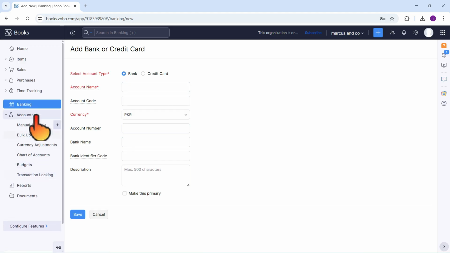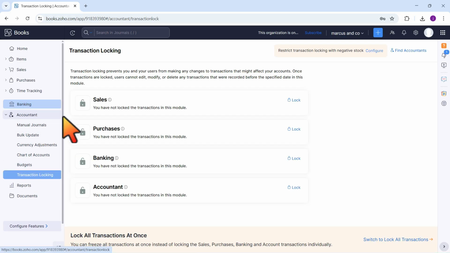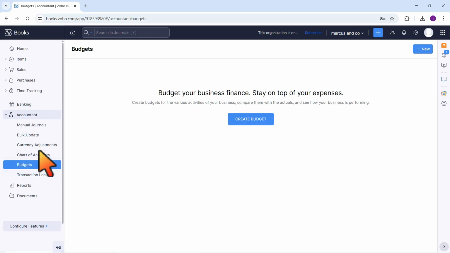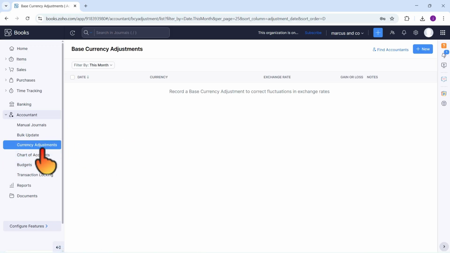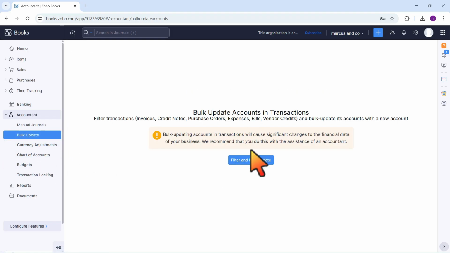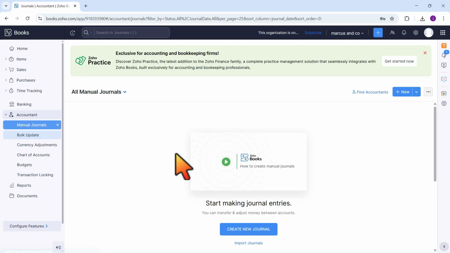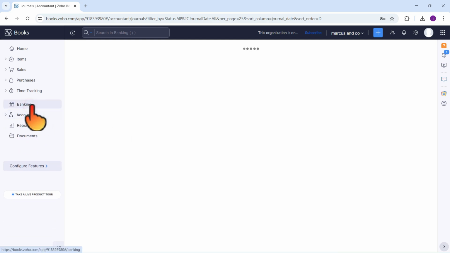Select the loan account as a credit and the bank account where the funds were received as a debit. Enter the date, amount, and a brief description for your records. Finally, click Save to record the loan. This ensures your ZohoBooks accounts reflect the loan correctly, and future repayments can be tracked under the same loan account.